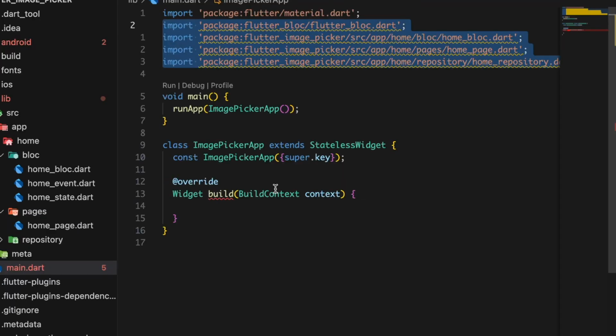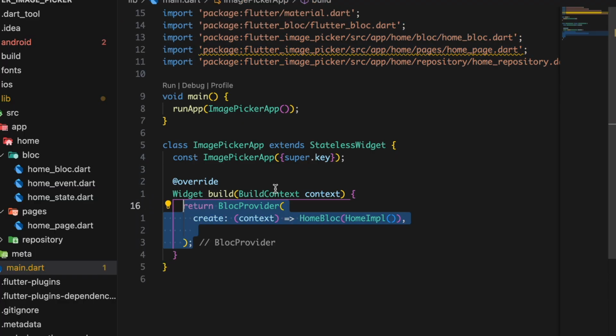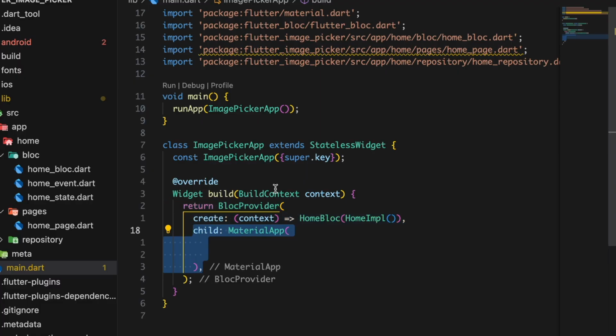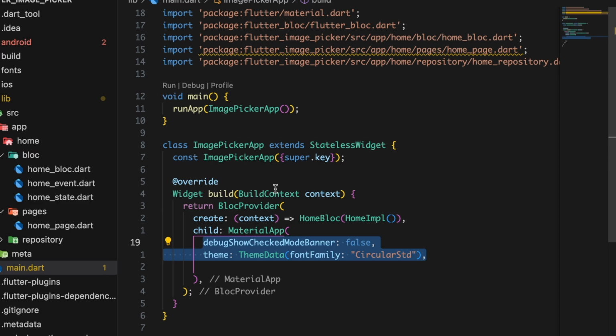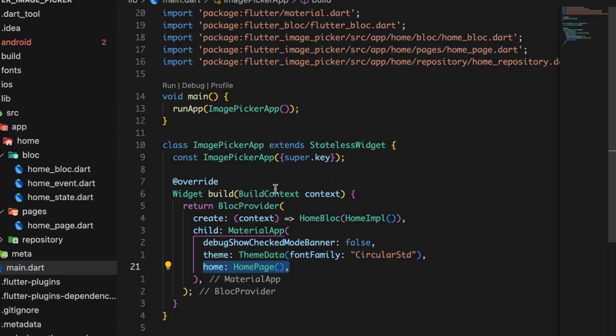Now let's head over to main.dart. At this point, we have a basic Flutter app set up with a stateless widget and the runApp function. We'll import the necessary Bloc packages and wrap our app in a BlocProvider. In the create parameter, we'll return an instance of HomeBloc and inject it with the HomeImplementation repository. This ensures our Bloc is available throughout the app. It might not make complete sense just yet, but it'll all come together as we go. Then we wrap MaterialApp with the BlocProvider. Inside MaterialApp, we'll define our theme data to include the Circular Standard font. Finally, we'll set the home property to the HomePage, which we'll create shortly.